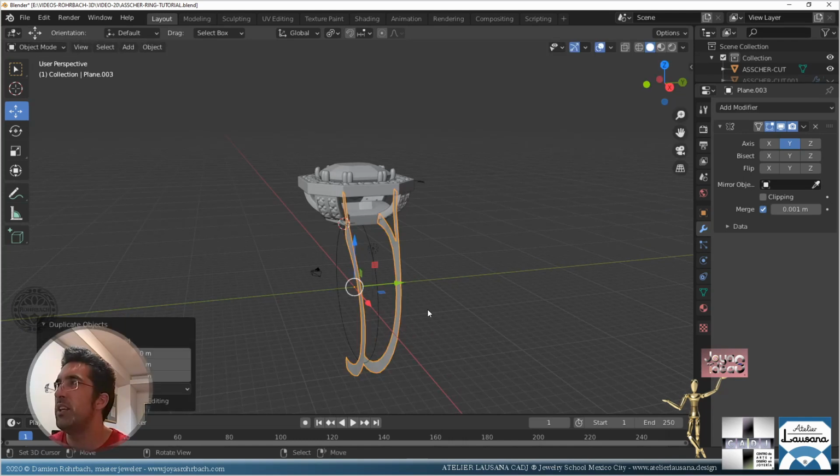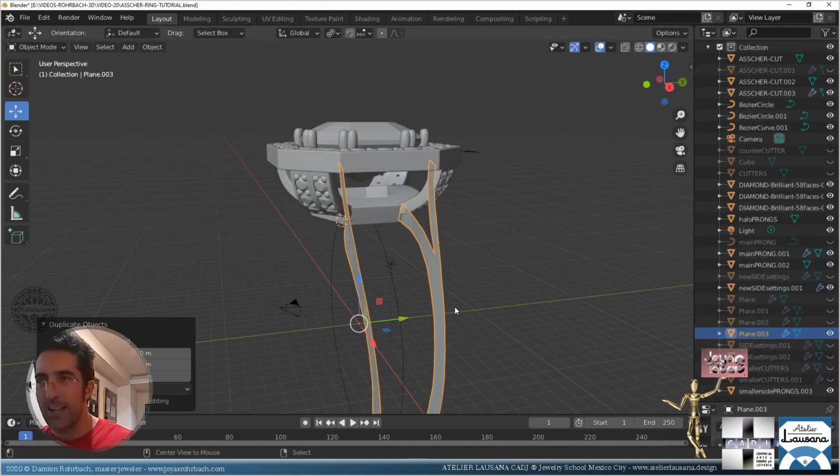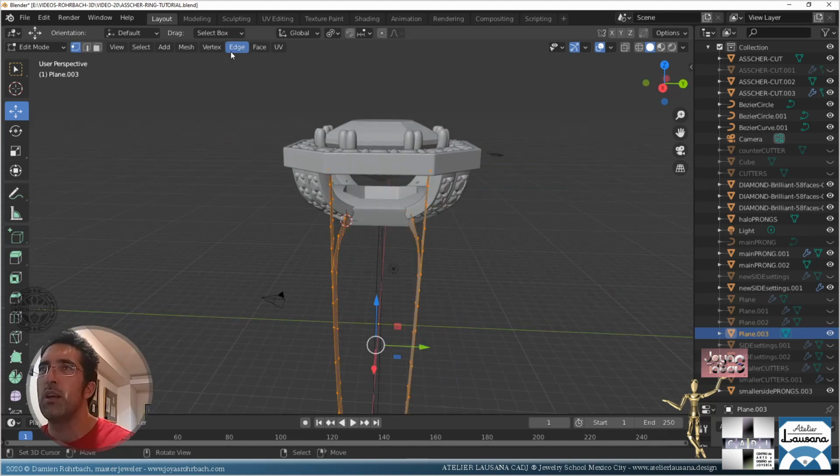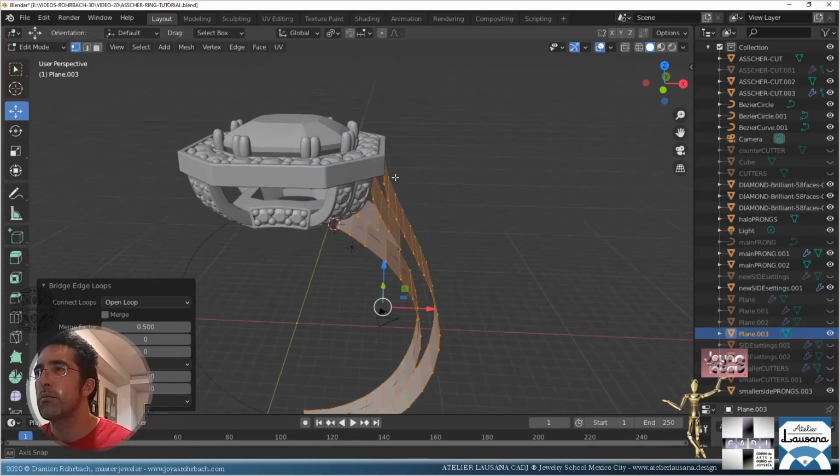Let's make a Shift D of that. So I'm still with the planes. Let's check the list there. Okay, this guy's there. Okay, Alt C. Now take everybody and make bridge edge loops. Well, that's pretty good.